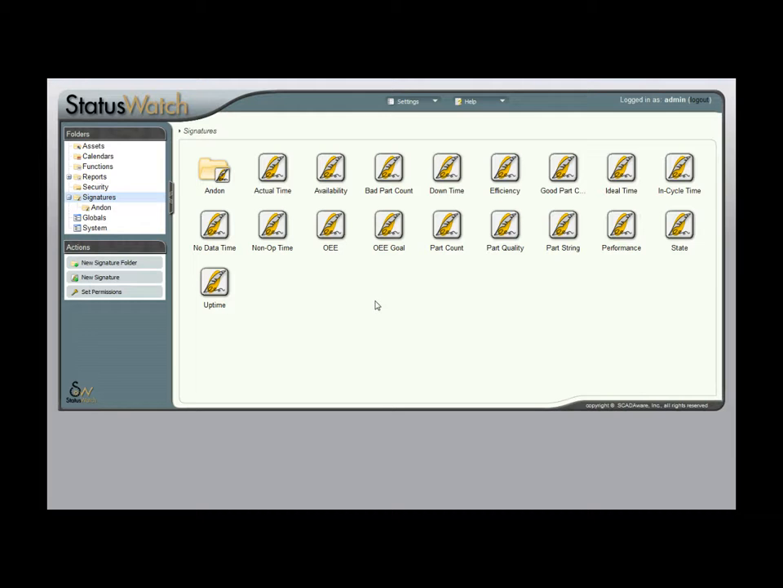How do I make it so I don't have to make an entirely new report or edit the report every time I want to run it for a different machine? Well, that's what a signature does for us. So let's build a quick signature to remedy that very problem.